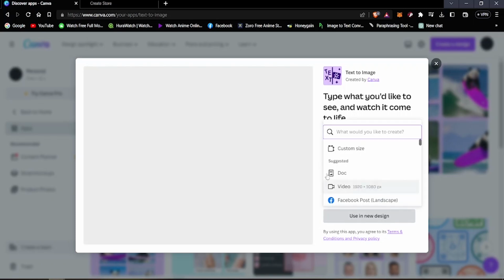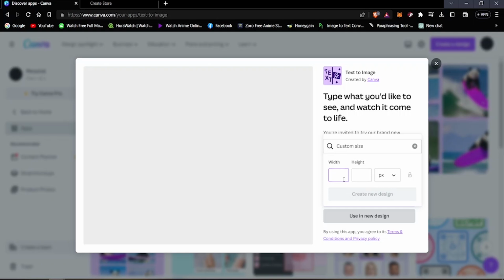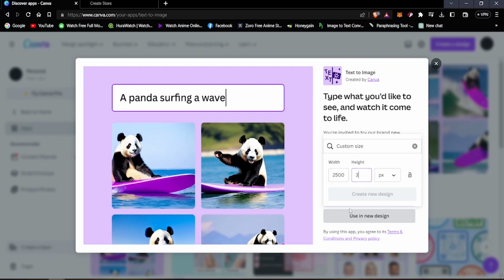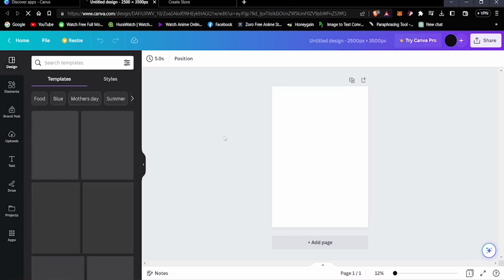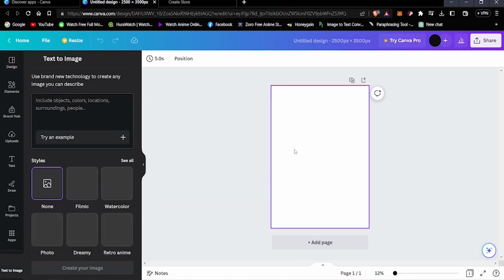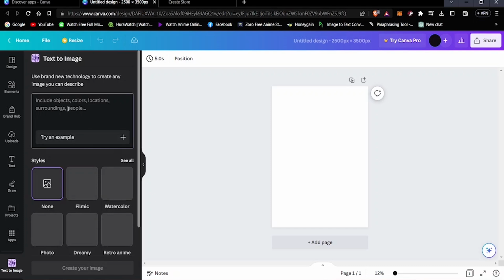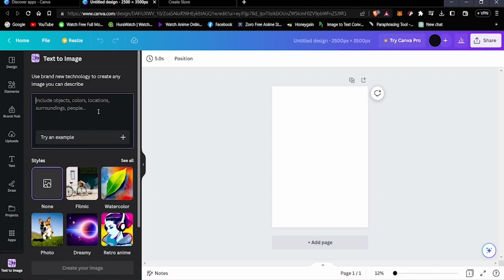All right, so we're going to create a new design and click on custom size. We're going to adjust the width to 2500, and the height is going to be 3500. That's 3500 pixels, and we're going to click on create new design. Once we get the canvas, you can see this is the canvas right here, and we're going to add some instructions here that are going to be useful.